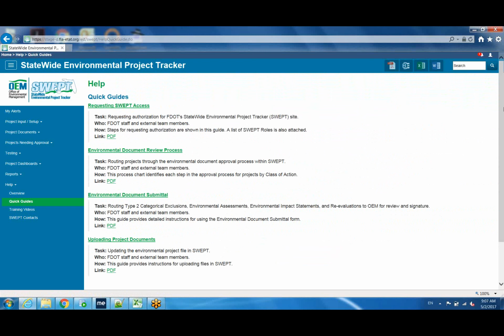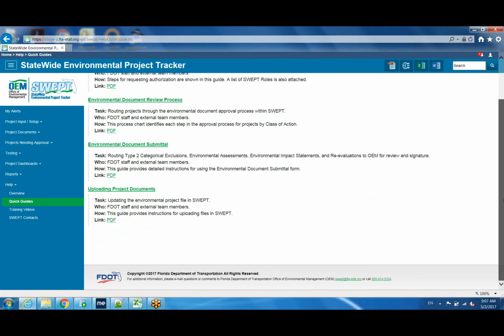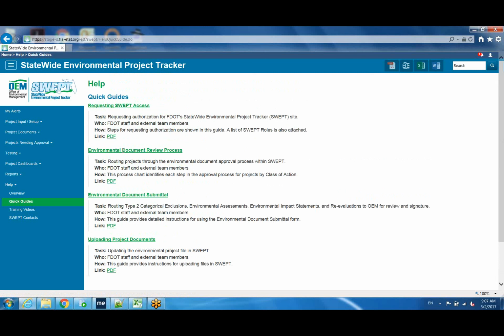There's a quick guides section. We're adding more of these all the time. These are intended to be handy, printable guides that take you through a specific process in SWEPT. Requesting SWEPT access, the environmental document review process, the environmental document submittal, and uploading project documents are the available quick guides right now. You can either click the title of the guide or the PDF link to open a PDF of those guides.